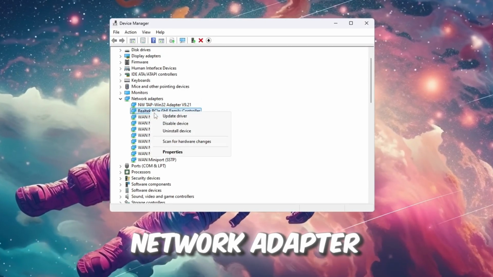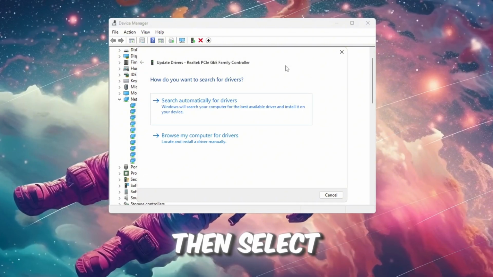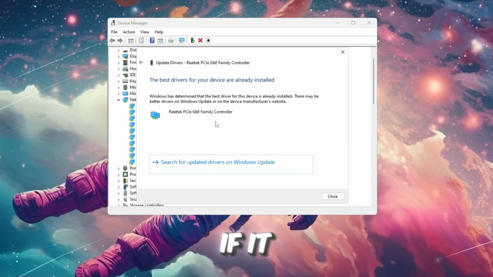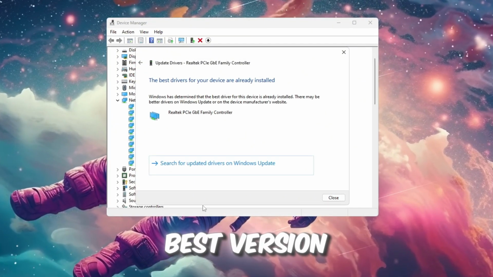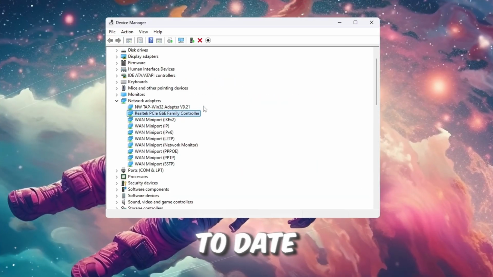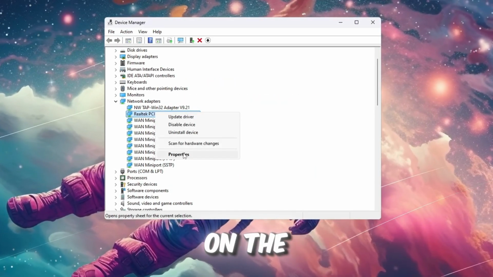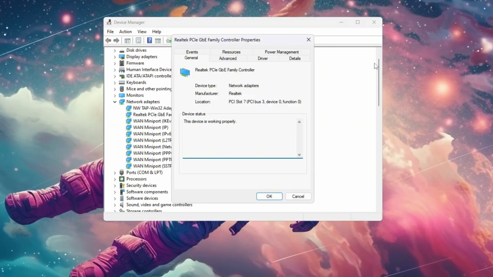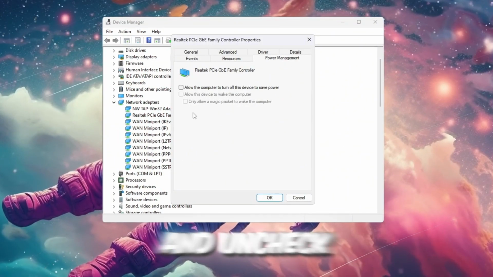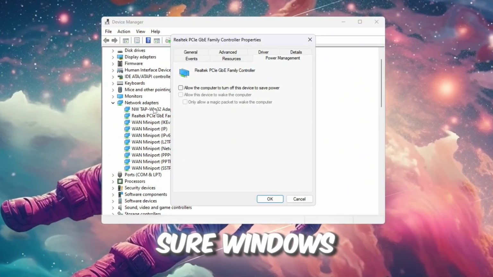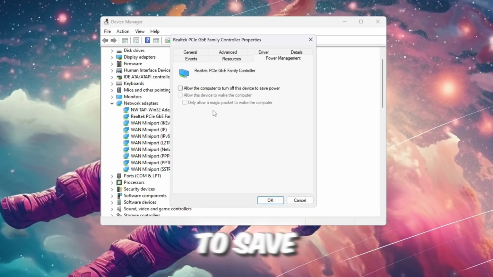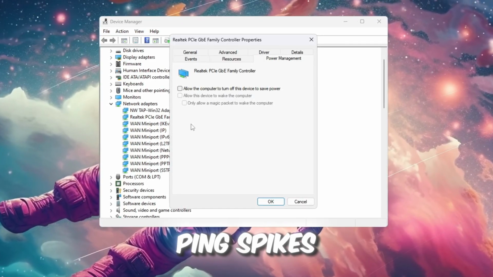Right-click on your network adapter and choose Update Driver, then select Search Automatically for Drivers. If it says your driver is already the best version, that's fine. It just means you are up to date. Now right-click again on the adapter and choose Properties. Go to the Power Management tab and uncheck all the boxes. This makes sure Windows never turns off your internet adapter to save power, which can cause ping spikes.